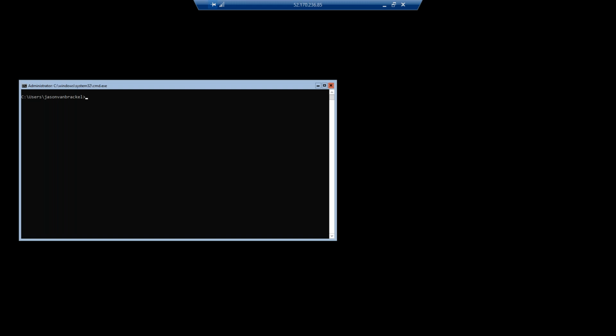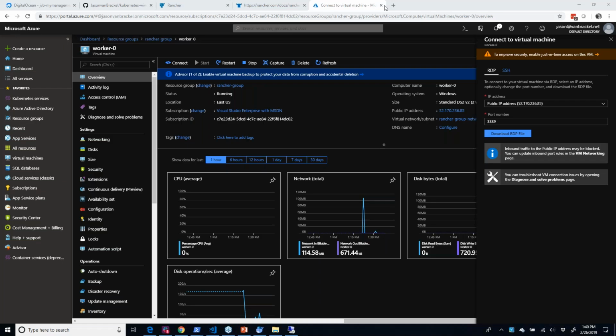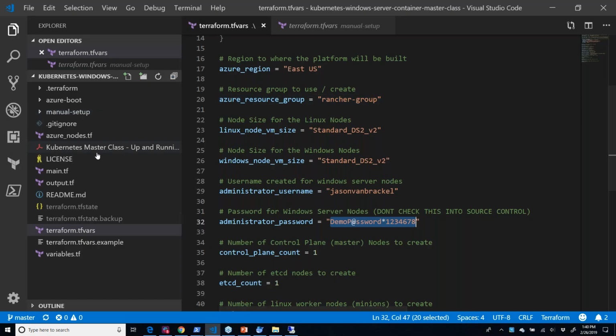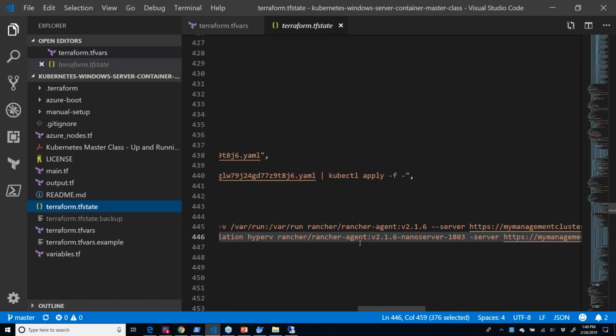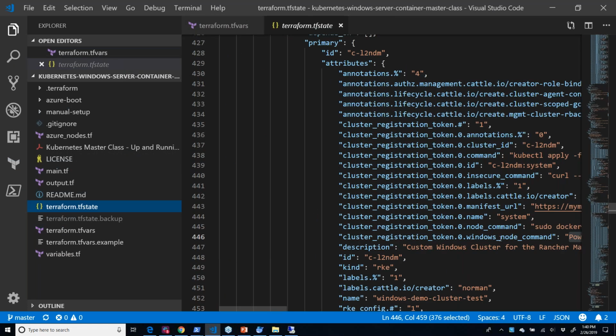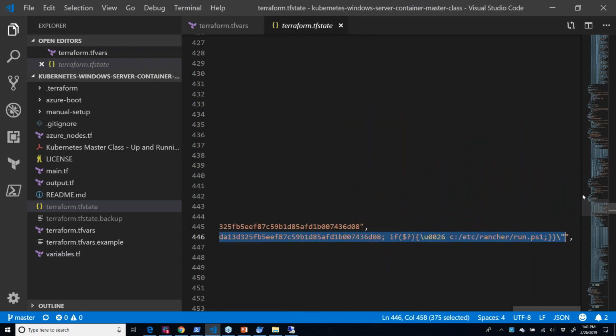So I'm in my Windows prompt. I should have Docker available to me. I do. I don't have Hyper-V because this is a smaller Windows server, so I couldn't do nested virtualization. So what I'm going to do, since we use Terraform, is Terraform saves the state of everything, including a really cool key called Windows node command. So we can actually add a Windows node to any RKE-backed platform. We're going to grab that.